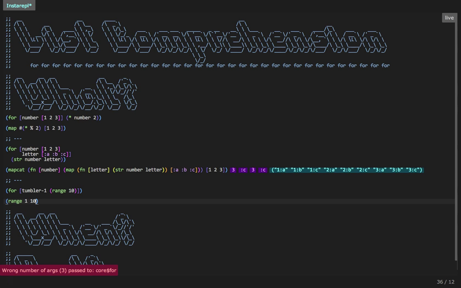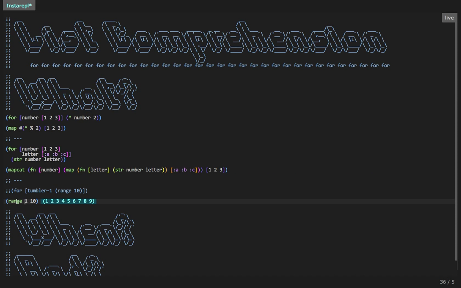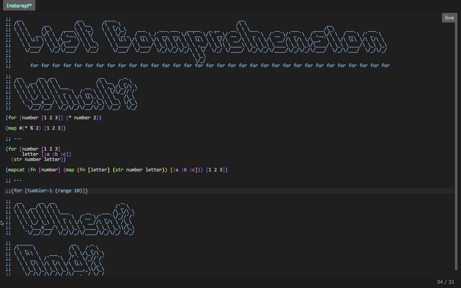If I do range 1 to 10, wrong number of arguments. Let's just comment out the 4. I think it's actually inclusive for the start of the range and exclusive for the end. So it includes the 1 and it excludes the 10. And if we don't give it any start, it will default to being 0 indexed, starting at 0. So that's how range works. So range 10 here is going to give us 0 to 9, which is exactly all of the combinations of each individual tumbler.